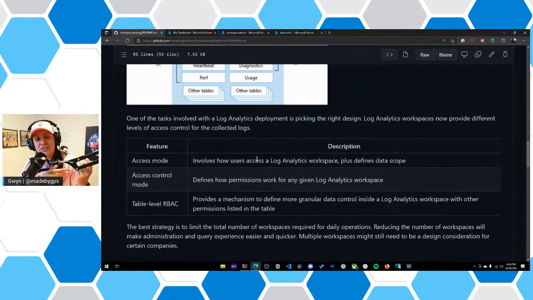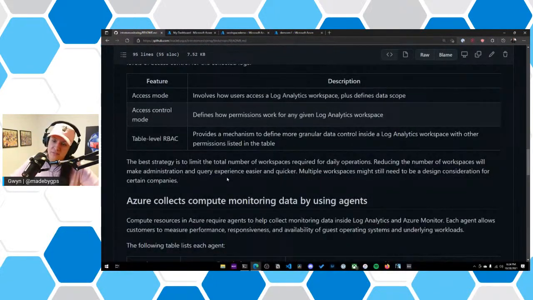RBAC and Azure Active Directory and all that kind of stuff, very important to cloud administration. So access mode involves how users access a log analytics workspace, and plus you define a scope. Access control mode defines how permissions work for any given log analytics workspace. And then table level RBAC is more granular. So when you think of RBAC, you're thinking about roles, individual users and things like that. And you can define down to the table level of a workspace, an access mechanism for log analytics, right?